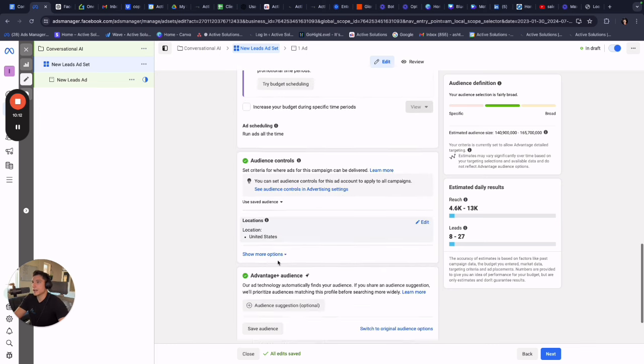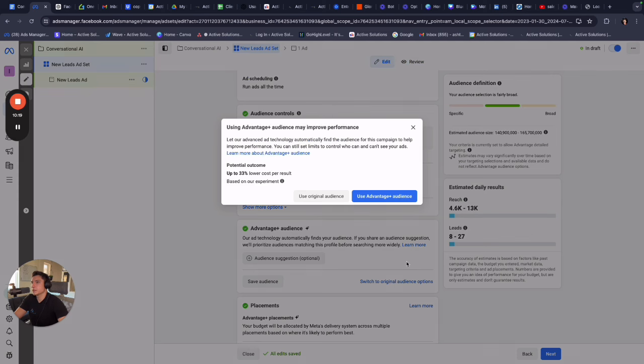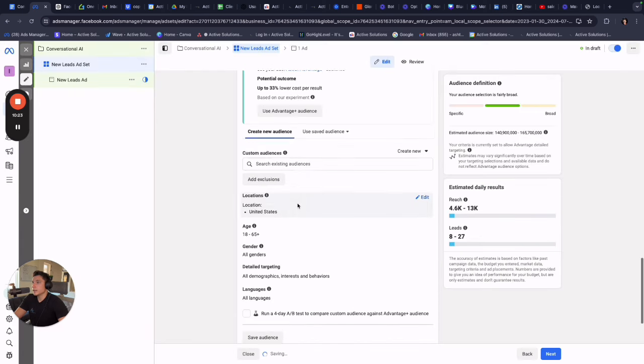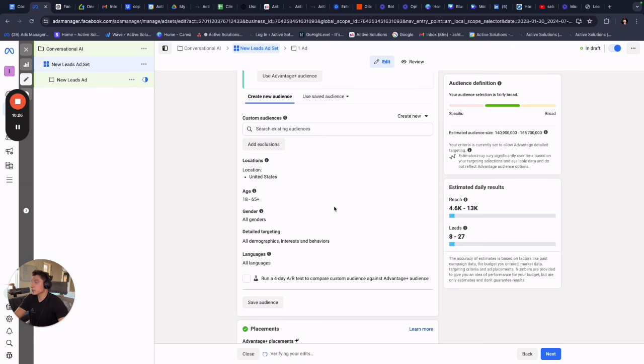All right, we're going to move back down. We're going to go audience controls, and we are going to show more options. Actually, no, we're not. Here we go. Okay, you're going to switch to original audience. I don't use Advantage Audience yet. Now, what we want to do is we're going to leave this completely broad. The only thing we're going to change or manipulate is the age range.